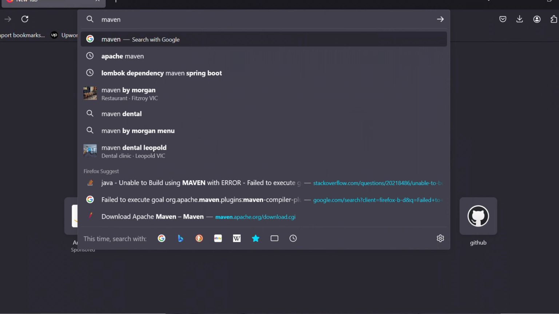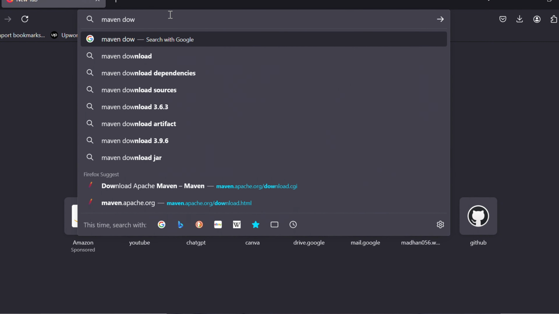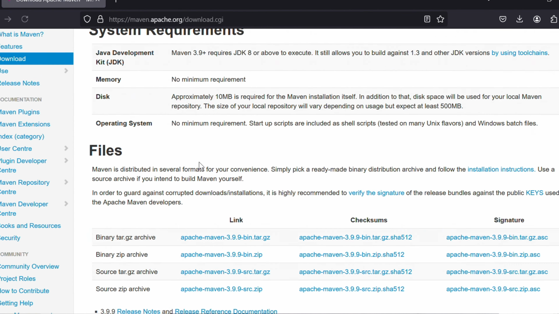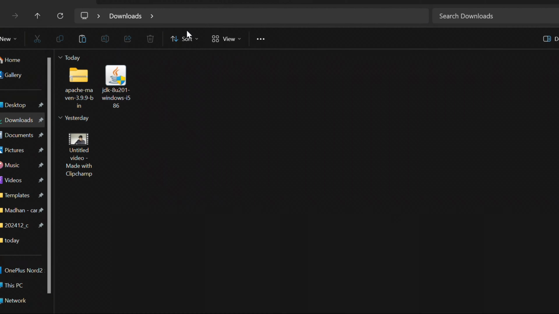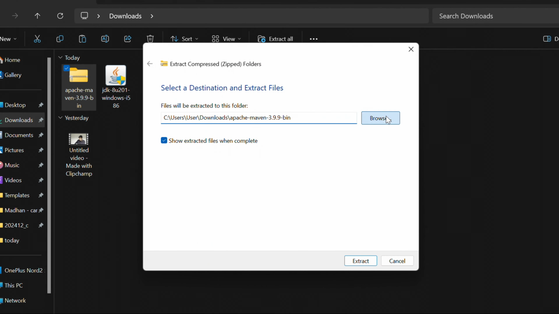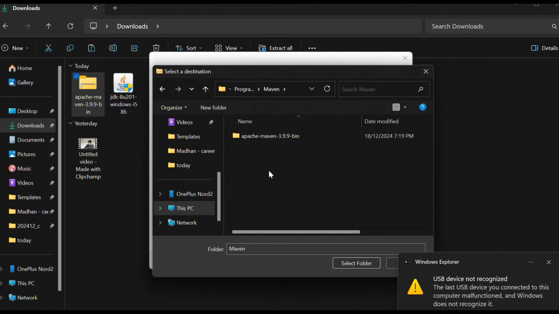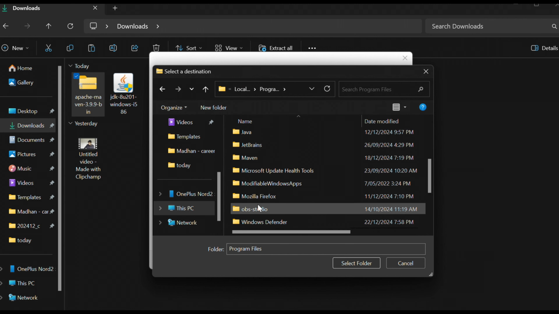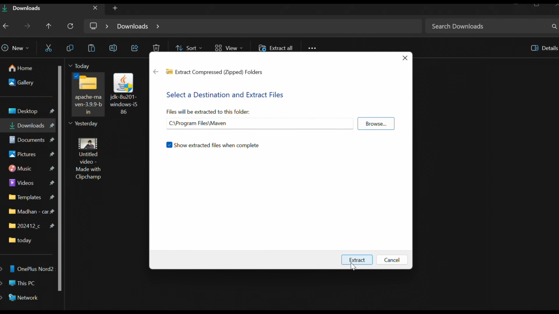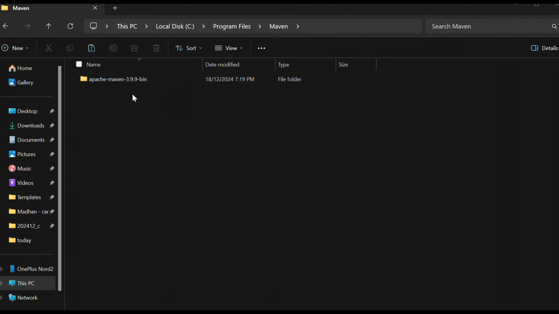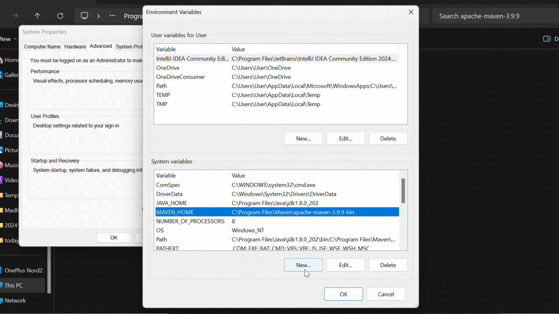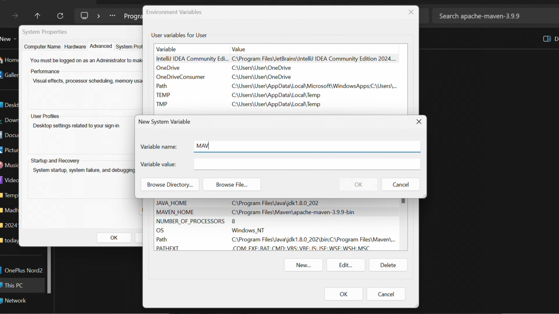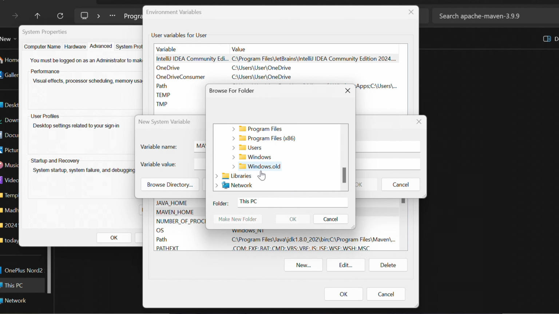Next, let's install Maven. Download it from the official website, extract it to a directory, for example, C:/maven. Set M2_HOME in the environment variable. Set M2_HOME to your Maven directory and add M2_HOME/bin to the PATH variable.